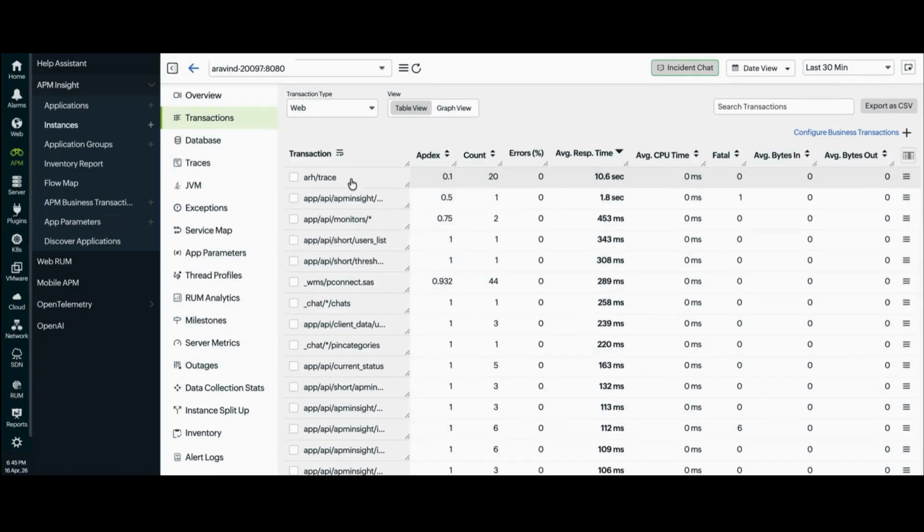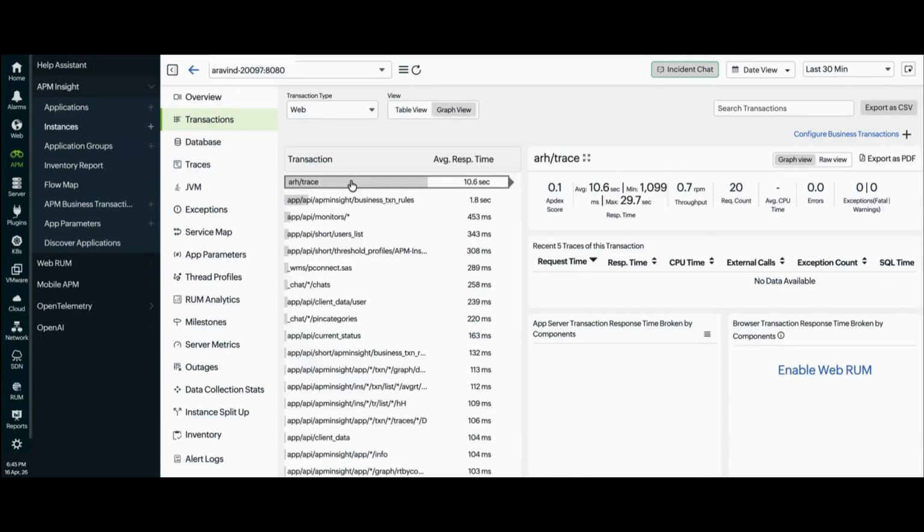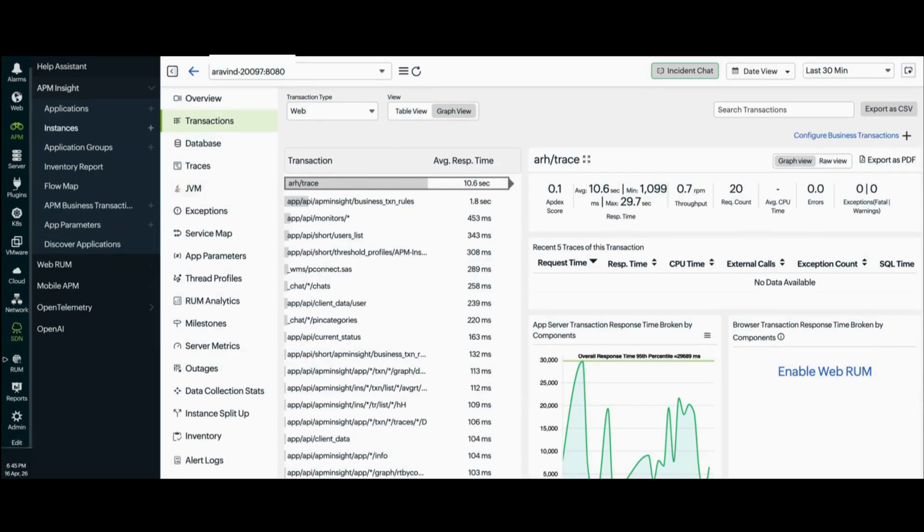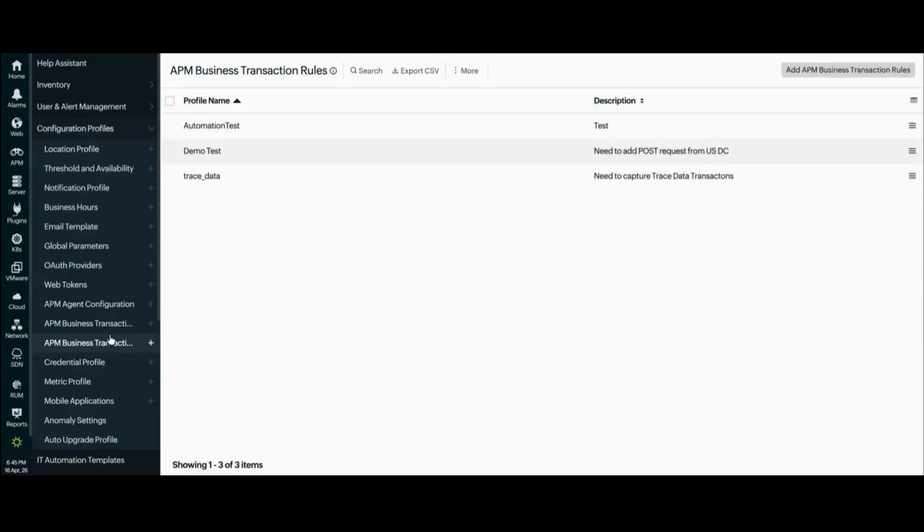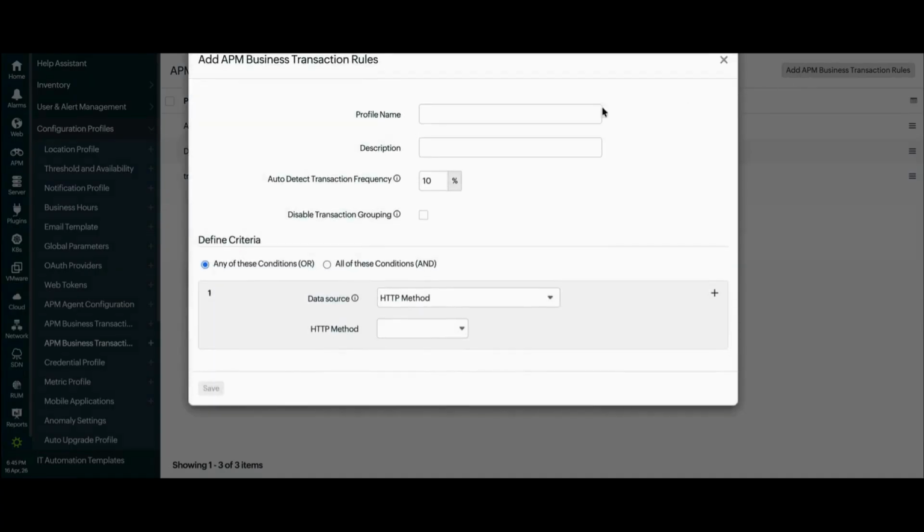By selecting this specific trace, you can analyze its latency trends and see exactly how this delay affects your overall performance metrics. To better manage this high-impact request, navigate to the Admin section, select APM Business Transaction Rules, and add a new rule. Provide a profile name and a description that reflects the need to monitor these specific high-latency data captures. Set the auto-detect frequency and choose whether to disable transaction grouping.